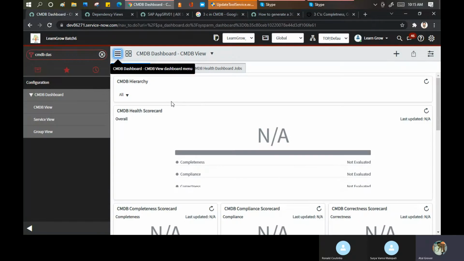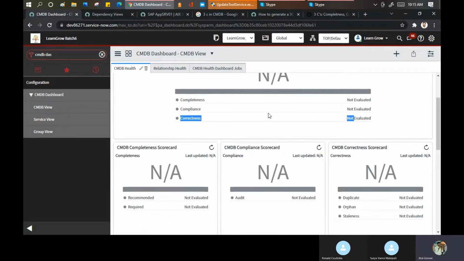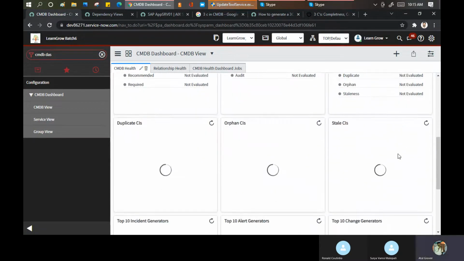Now I'll come to the dashboards here. So you can see here the CMDB health score dashboard: completeness, compliance, and correctness. Not sure, maybe it is off in the background, but this is the way it has been started. It has been given by ServiceNow. Your completeness score, your compliance score, your correctness score. Then you can see how many duplicate CIs.